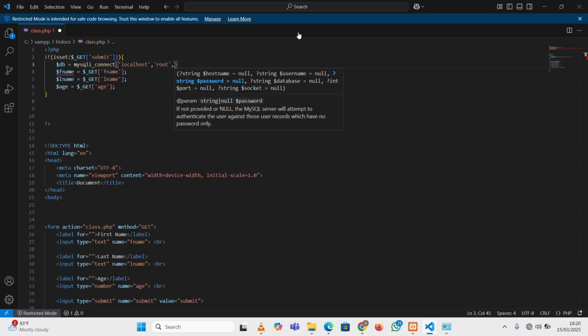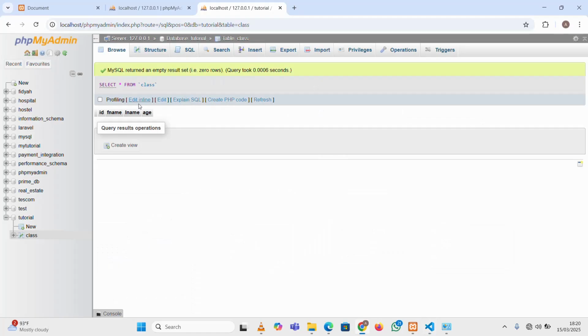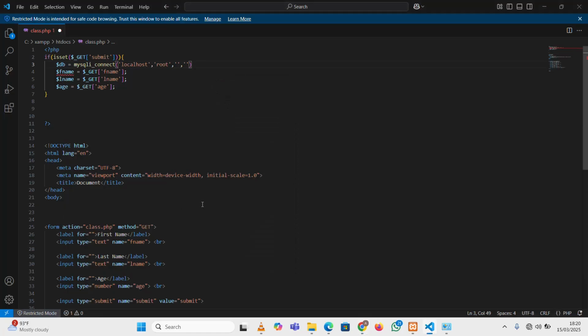So then the password, since I'm not going to be using any password, I'm going to set it to blank. Then the database name. So what is our database name? We just come here. The name of our database is tutorial. Then I'm going to terminate.